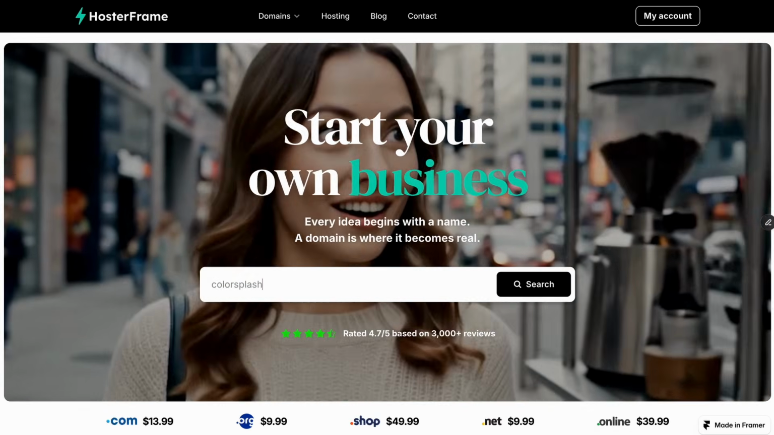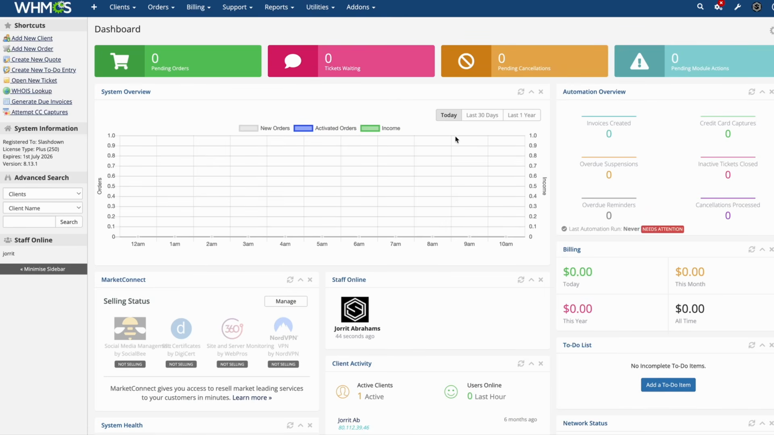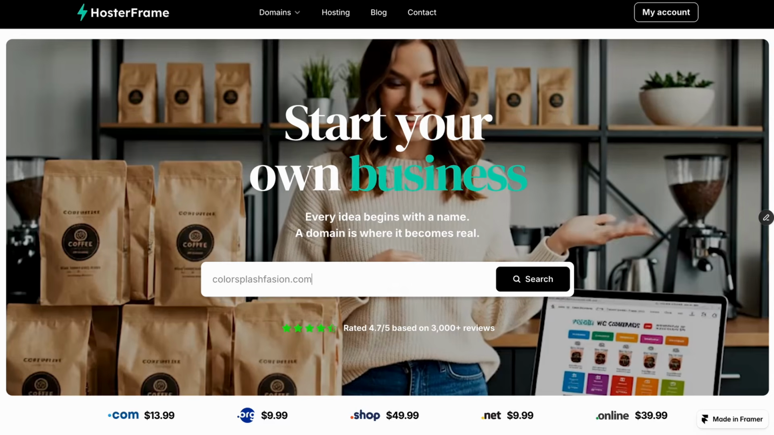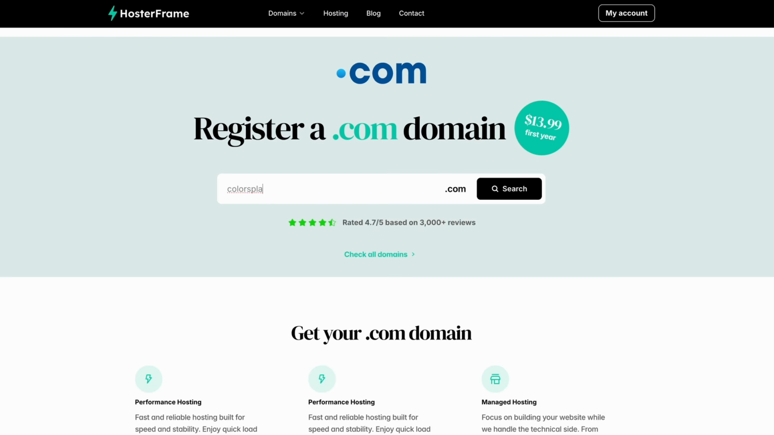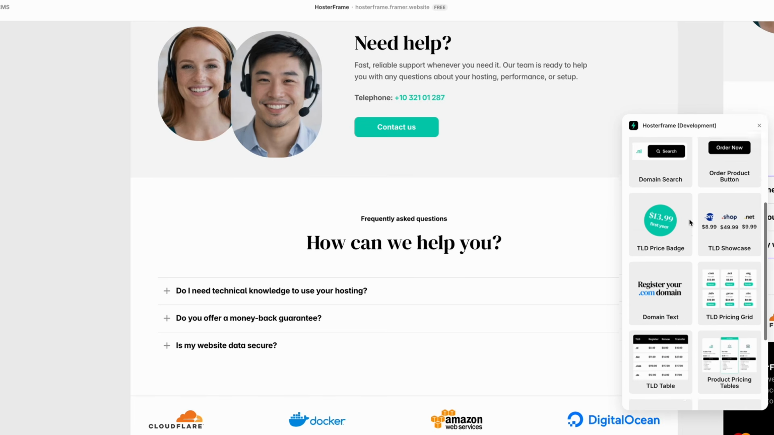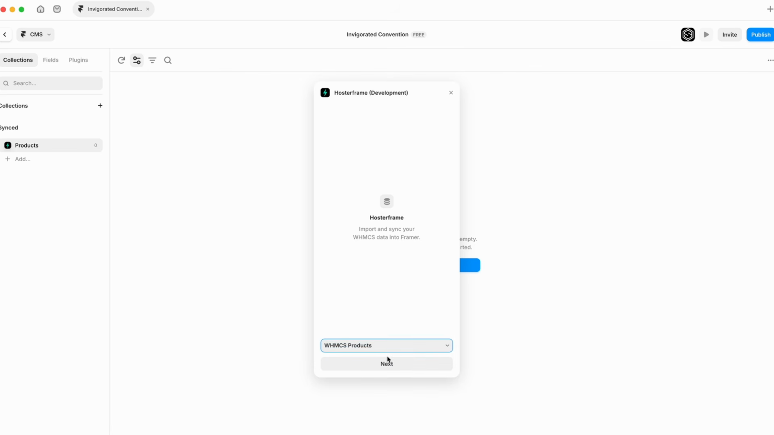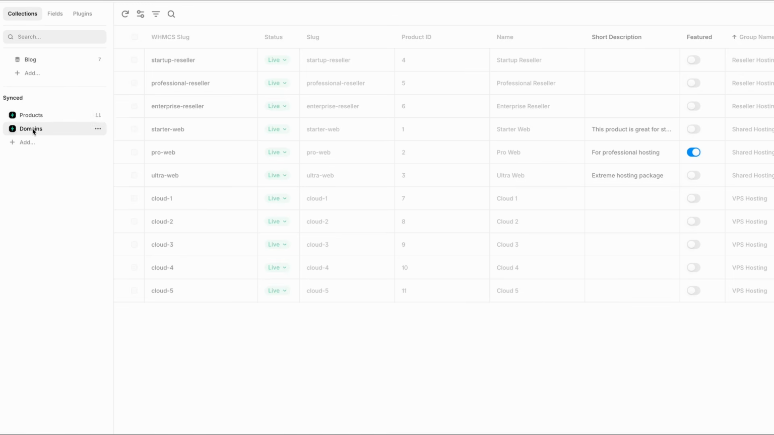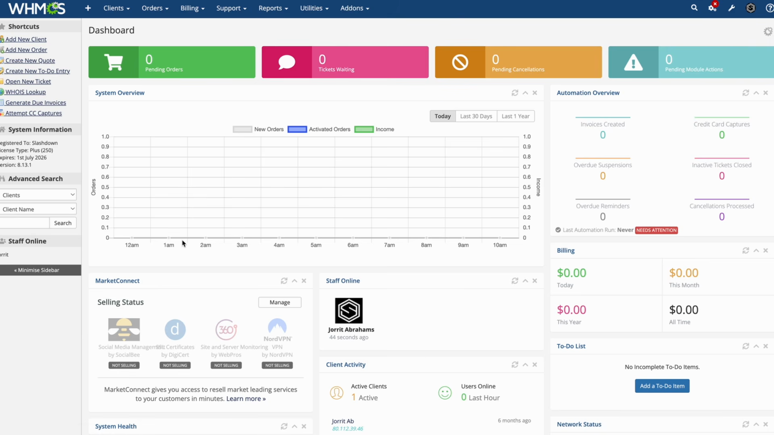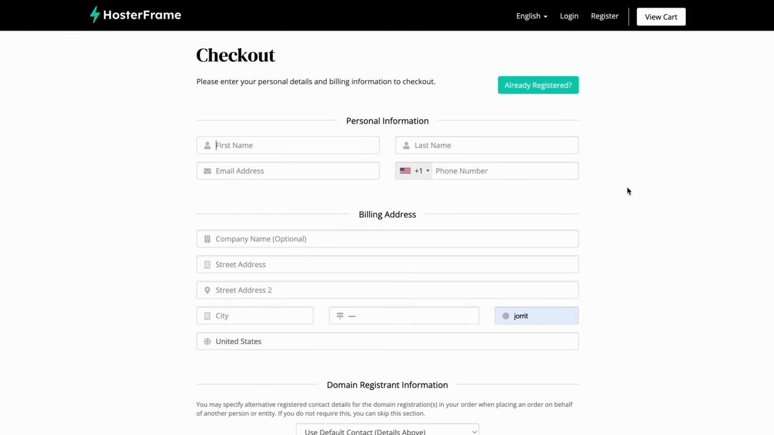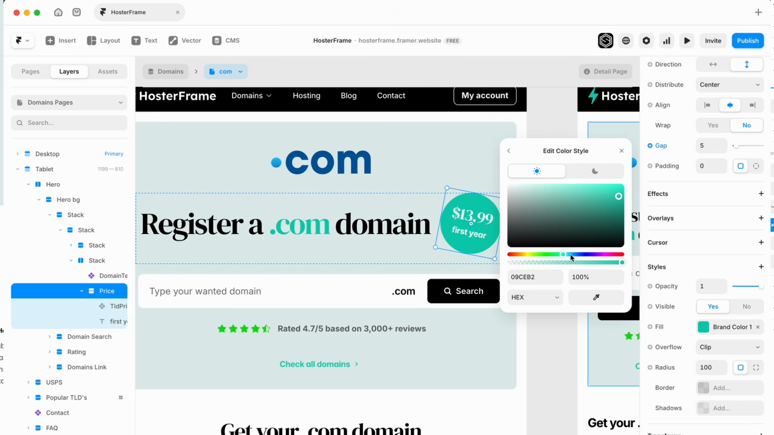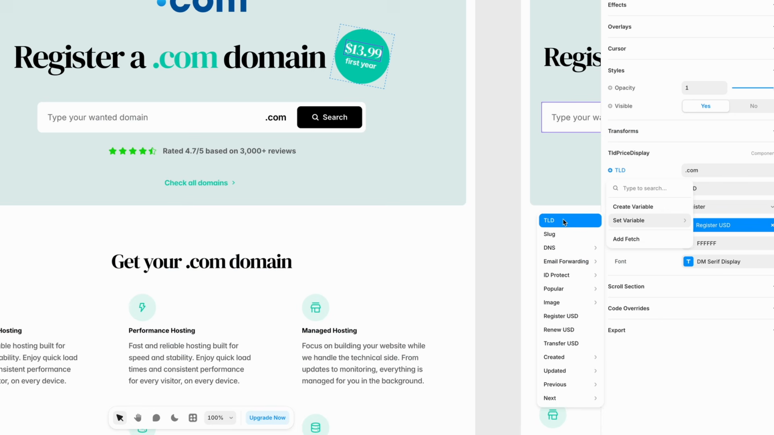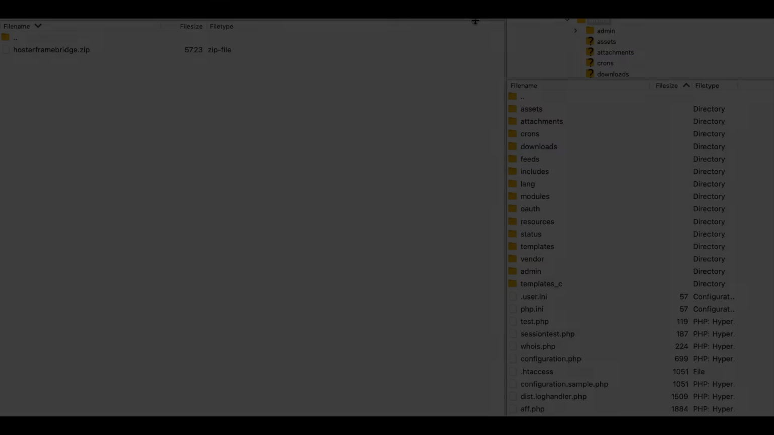Meet HosterFrame. HosterFrame connects WHMCS to Framer, allowing you to build lightning-fast websites and landing pages. Use ready-made WHMCS components in Framer and sync products, domains and live pricing directly from WHMCS. WHMCS continues to handle ordering, billing and client management, while Framer gives you complete freedom to design and optimize your website. Let's set it up.